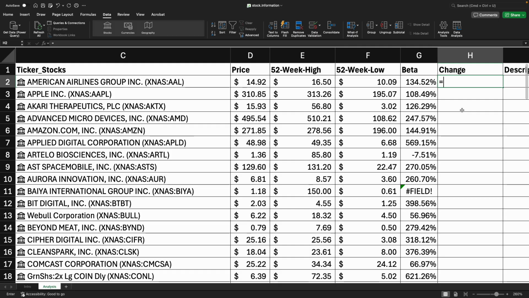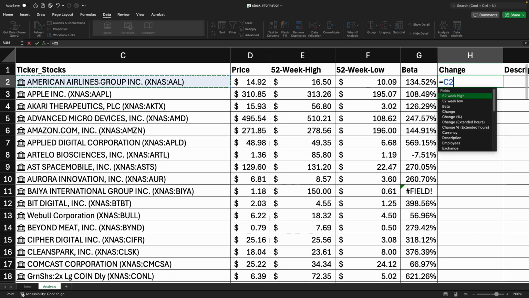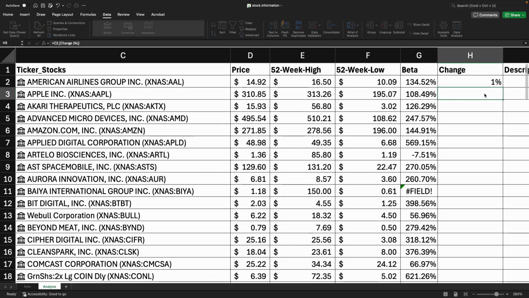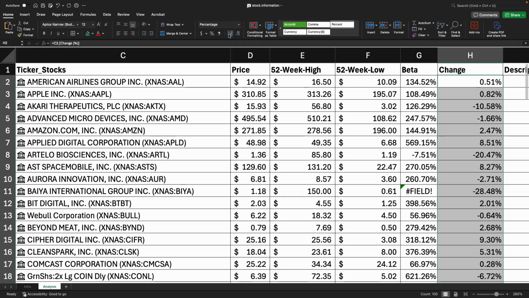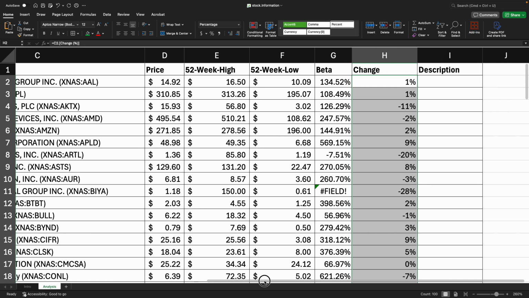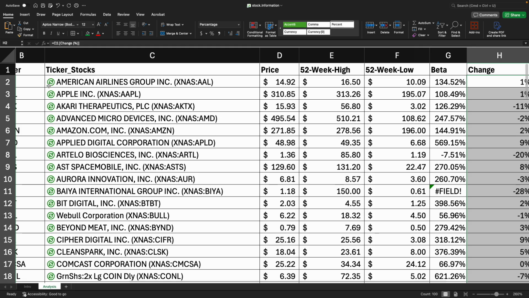Again, if you want the price change, you click on C2, period, symbol, and what you have to do is go on change here, the percentage, click enter, 1%, and you can just go to your home and increase the decimals or decrease the decimals. Formatting, you can do it later on.